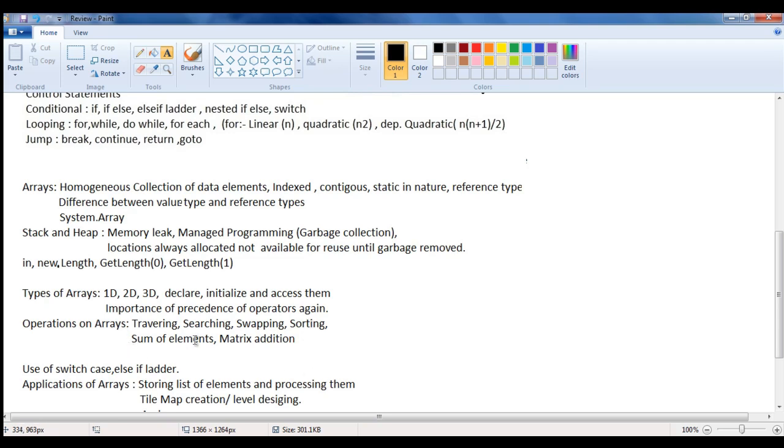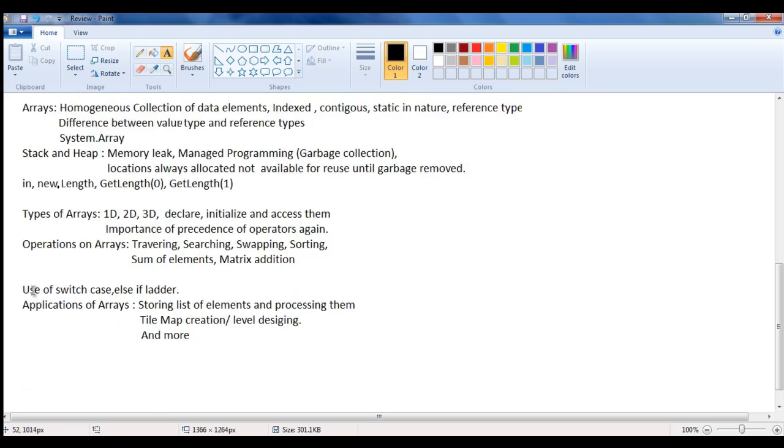Then sum of elements: how do we add all the elements in the array? We have seen how arrays are useful in performing matrix operations like addition of matrices, and I told you to try matrix multiplication by yourself and understand how it works. If you do not understand, please let me know. Definitely I will help you out. After that, we have seen the use of switch case and else if ladder, right? Instead of an else if ladder, we can use switch case also.